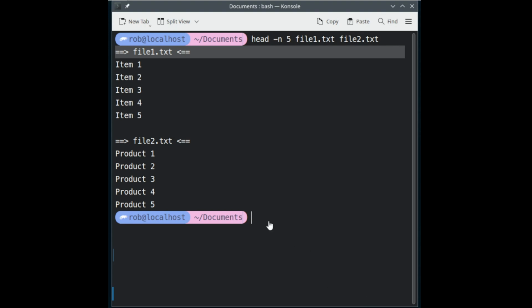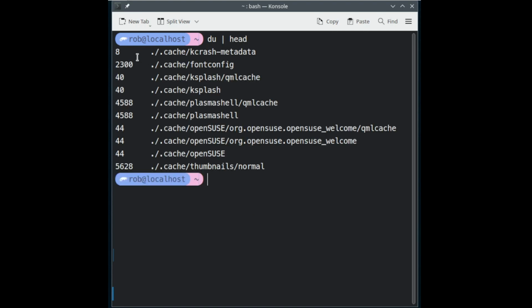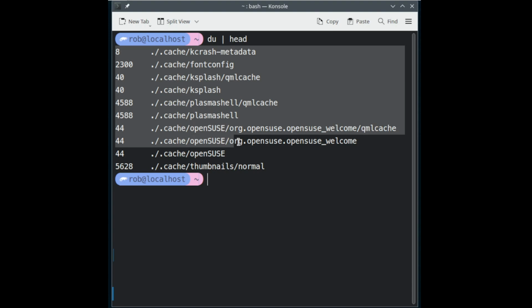And in our final example, we can see that we can pipe data through the head command to limit the results. So for instance, let's change directories here first. We can pipe in disk usage data through the head command, and there it only shows the first 10 items in the output.